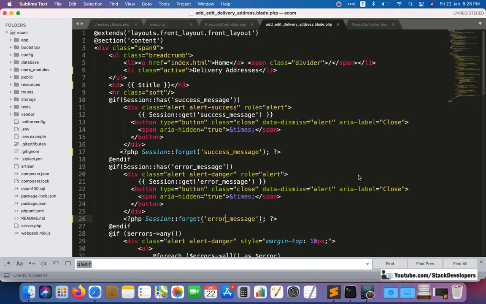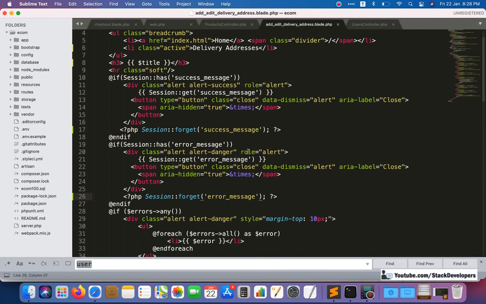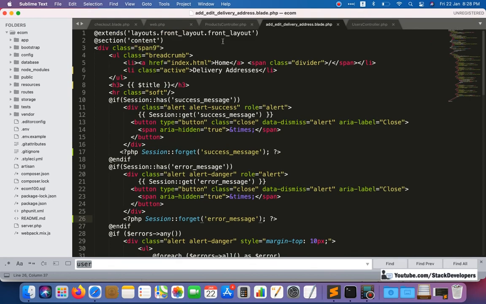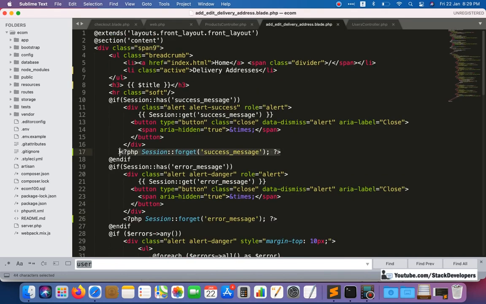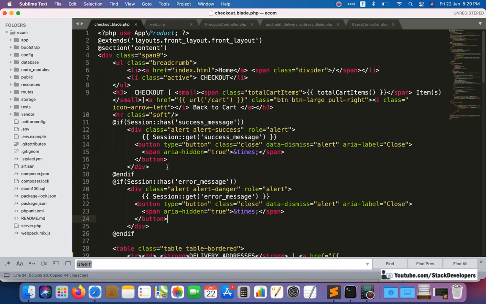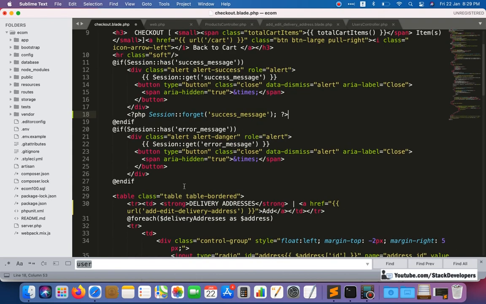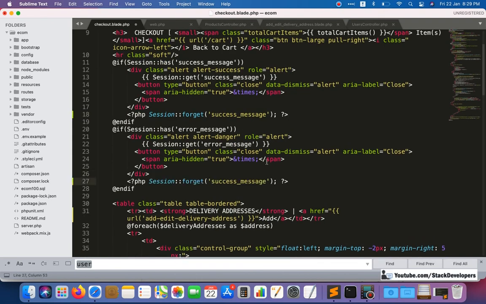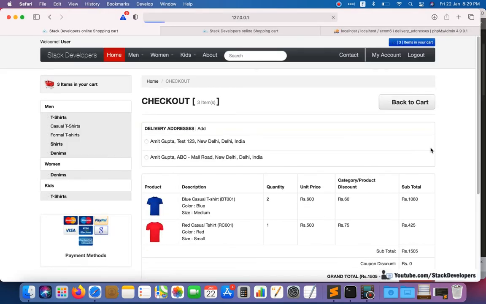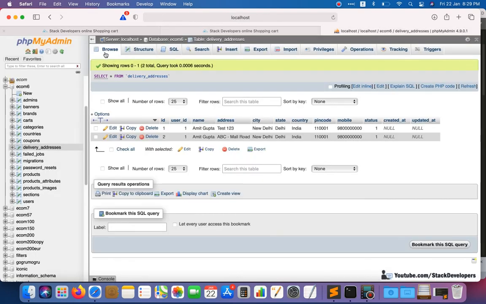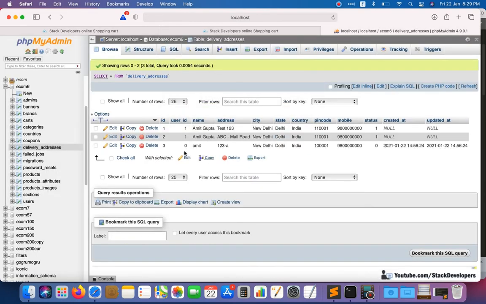So whenever, okay, here it is not required, it is coming from checkout as well. So here also we are going to do the same option. Okay, like this, checkout success, and here forget error message. Now it will go. Now refresh it, it will not come again.